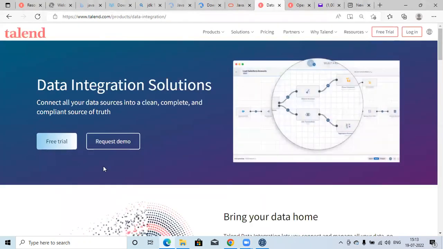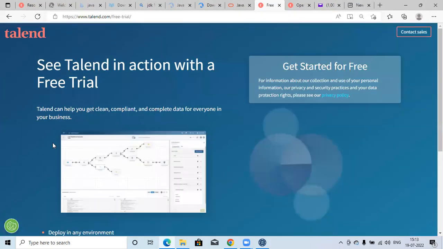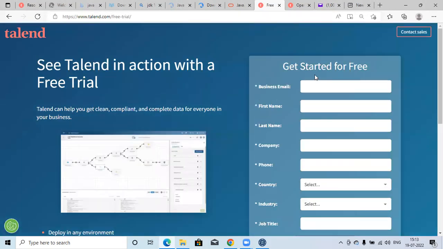If you click on this, you will get a free trial. As we are trying to learn, let's go for the free trial. Click on the free trial. On the left side you will see the different options, meaning the different things that you need to fill in first to get the free trial version.